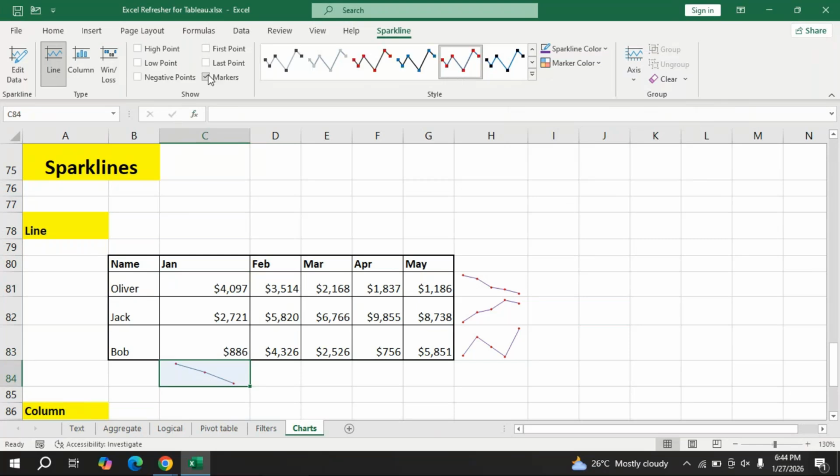So let me click on the markers. Markers are applied. So now for the rest of the other months I wanted to check, I'm simply going to apply the fill handle. So I'm going to get it done.